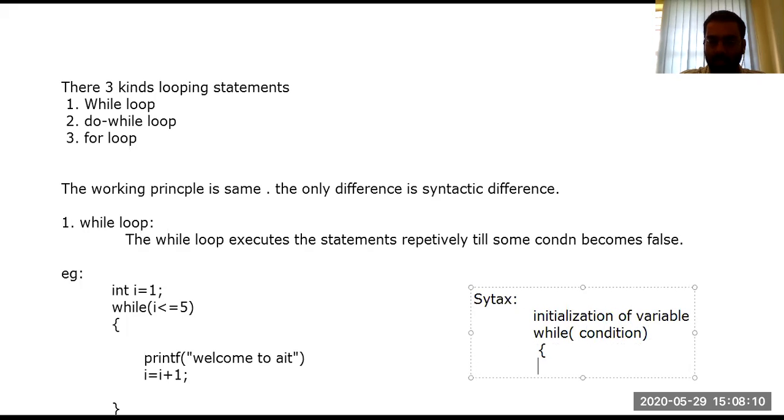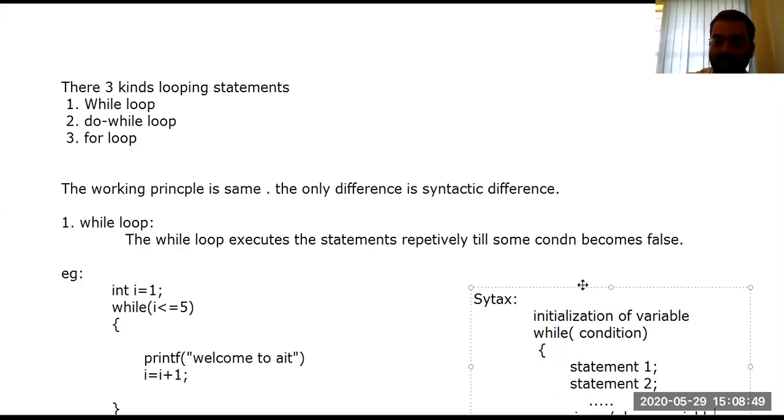Once the condition is true, the control goes to execute printf welcome to AIT. What is welcome to AIT? It is statement number 1. Likewise, you can have statement number 2, likewise you can have n number of statements. After that, I is equal to I plus 1 is there. I is equal to I plus 1 is incrementation. Either you can increment the variable or you can decrement the variable. So this is the syntax of while loop. Okay, I believe you understood this syntax.